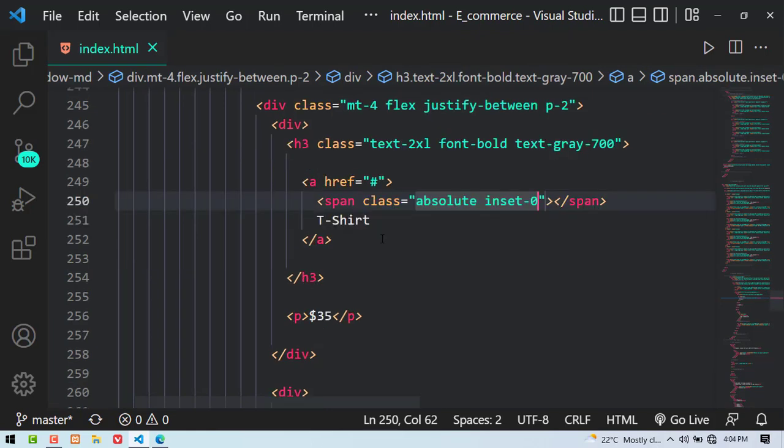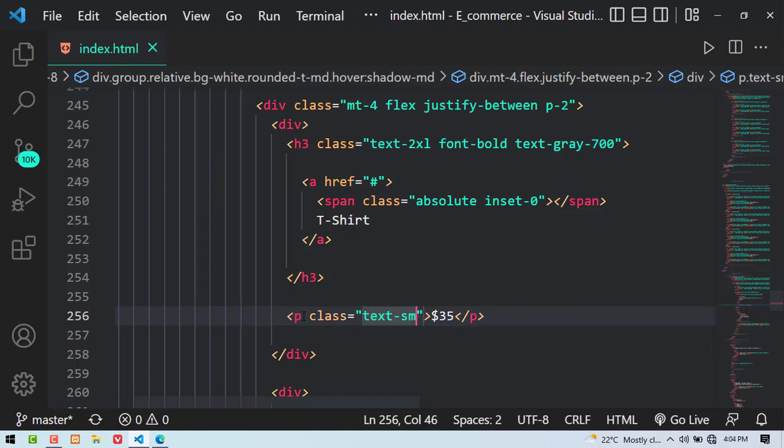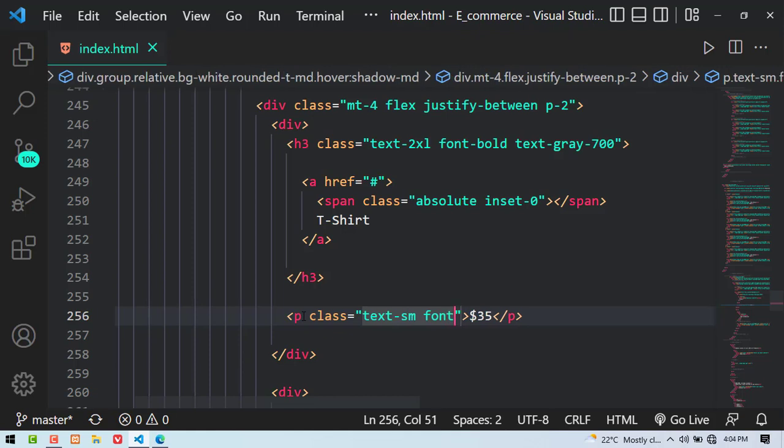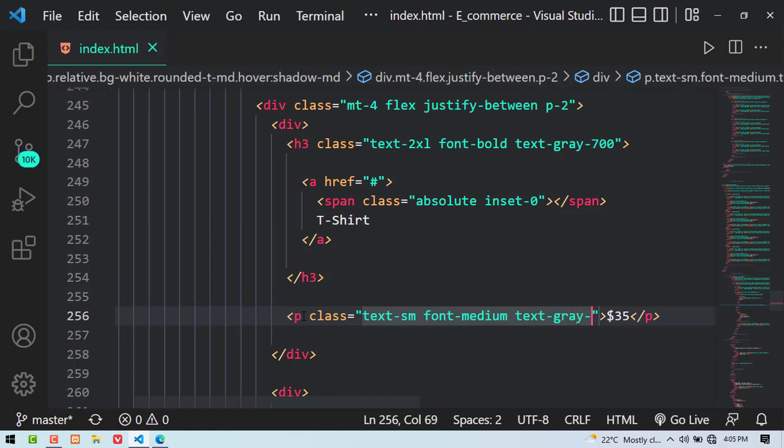So now we style our paragraph. We give it a class of text SM, so that means it will be small. The font should be medium. The text color to be a gray 900, and that's it.